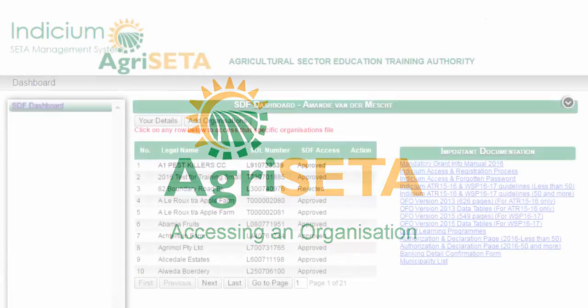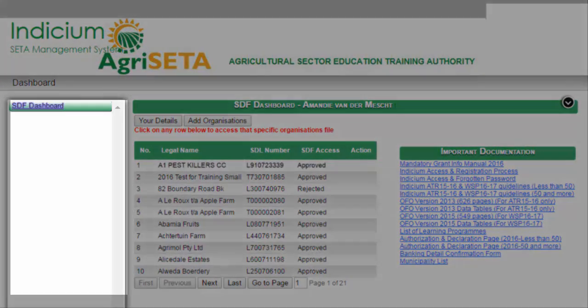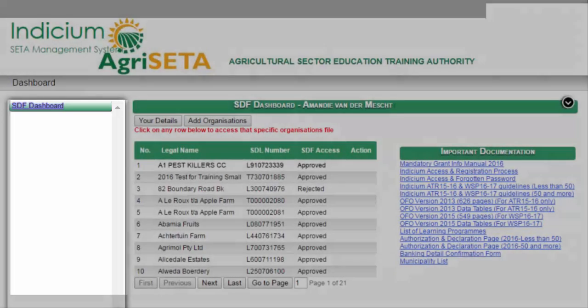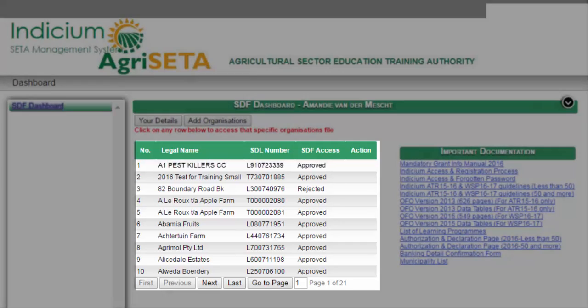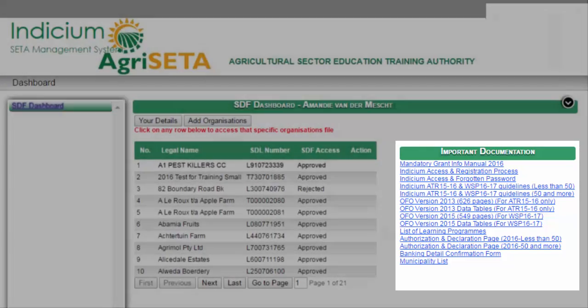Let us now look at how to access an organization's details. On your SDF dashboard, you will find 3 sections. 1. Menu panel. This is where you are able to select different sections of the employer file. 2. List of employers. This is where you are able to select the relevant employer to use in the menu panel. And 3. Important system manuals and guidelines for easy access.